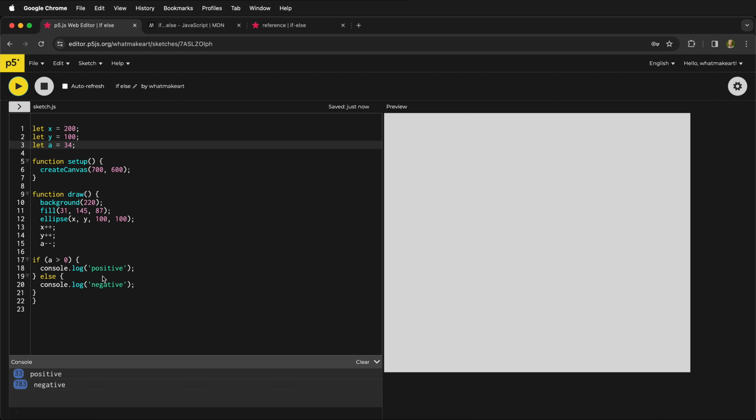So what if we change this to a different thing? What if we say if x is less than width, remember width is a variable that's in p5.js, we can say ball on screen, and then we can say else ball off screen. Let's see what happens here. So we have the ball on the screen, and then when the ball goes off the screen, suddenly the ball is off the screen.